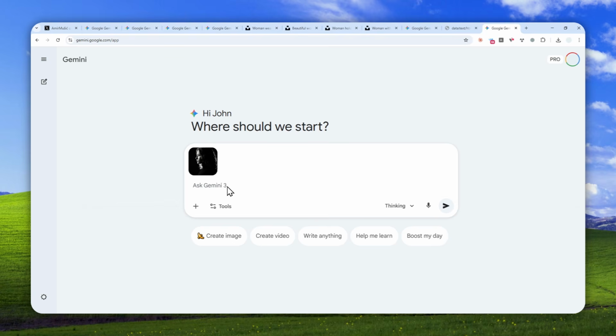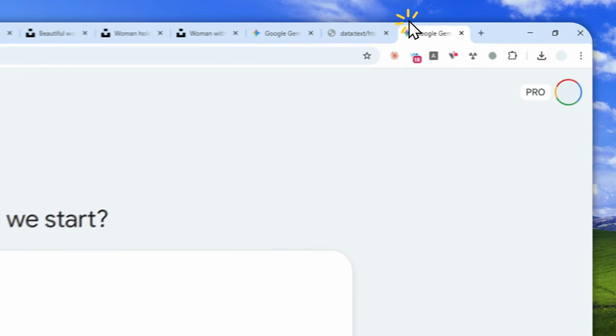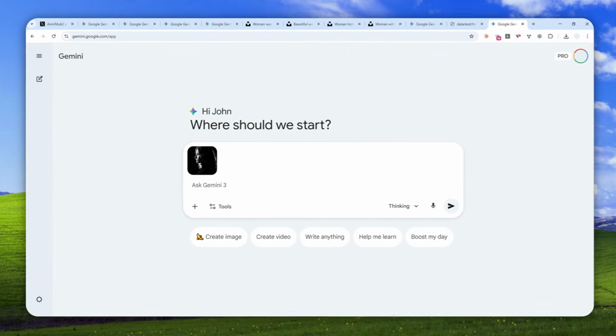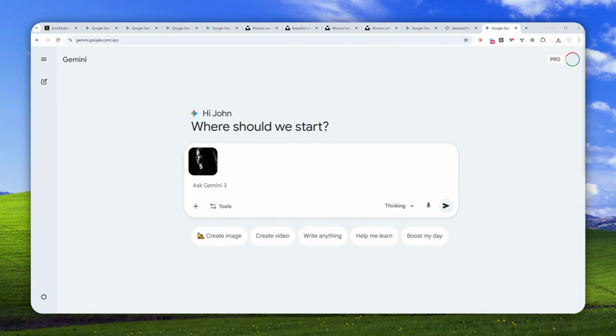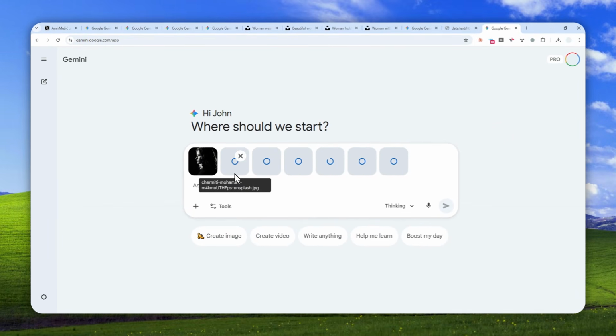Okay, so after that, you can upload the other photos that you want to include into the mosaic grid design. You can upload up to 10 photos per message on Gemini. So let me select a few photos. I want to upload perhaps 5 or 6 photos. There you go. These are the other photos that I'm going to include into the poster design.